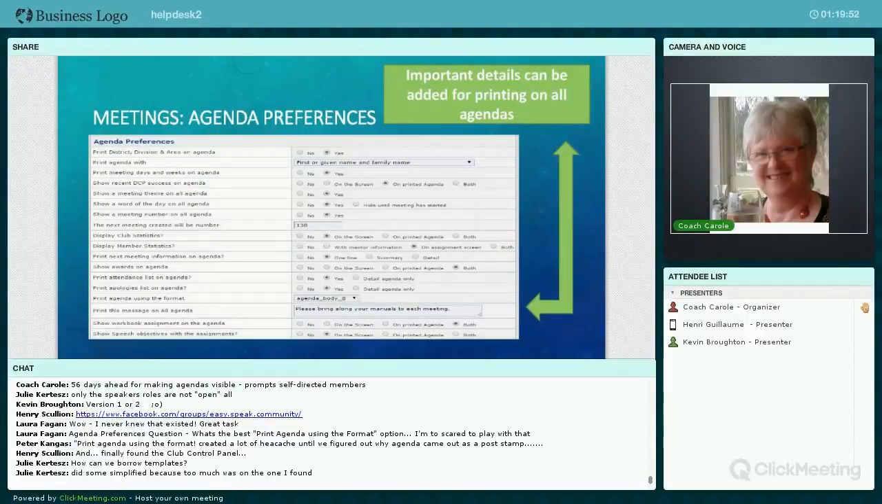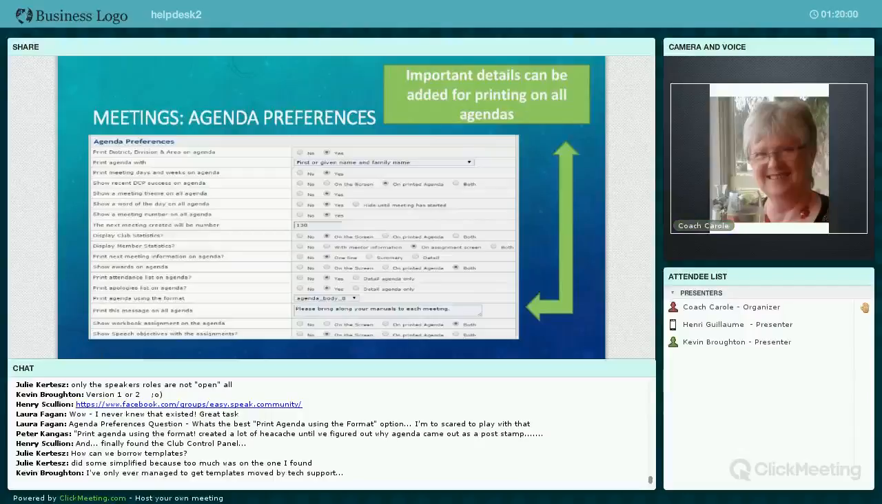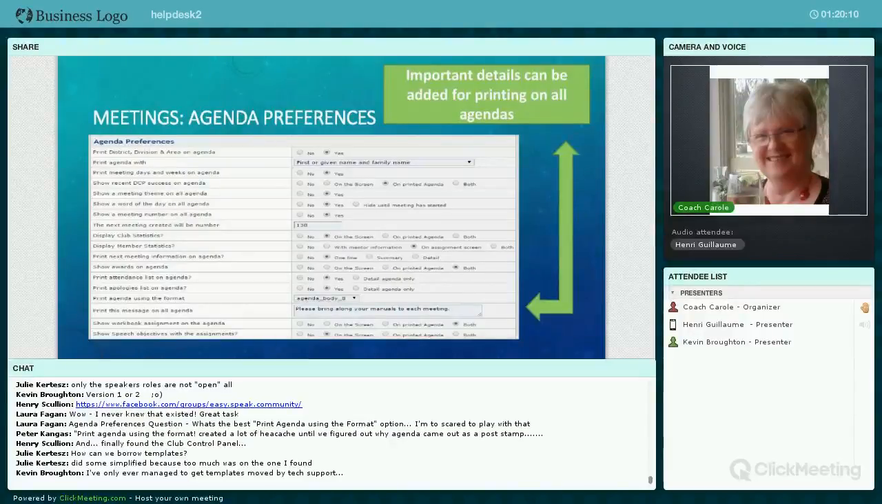Borrowing templates. Look, that is a question that I'm asked frequently, and I don't know how to transfer a template from one Easy Speak site to another. But let's ask our other experts. Henry or Kevin, would you like to answer that question?